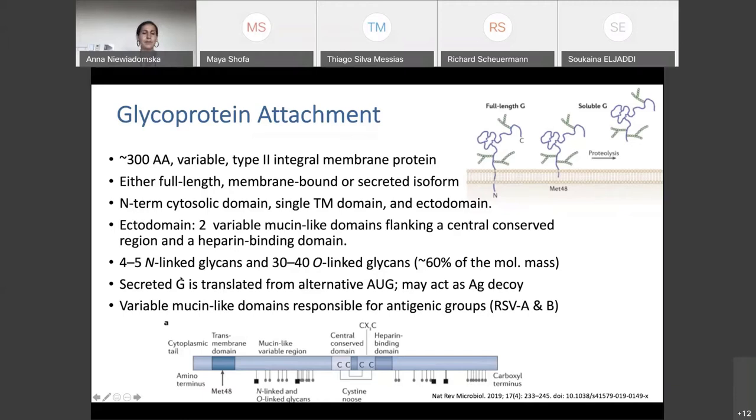So the last thing I just wanted to mention is that the variable mucin-like domains, the variable regions, which flank this conserved central region, are responsible for the antigenic grouping of respiratory syncytial virus into RSV A and RSV B.